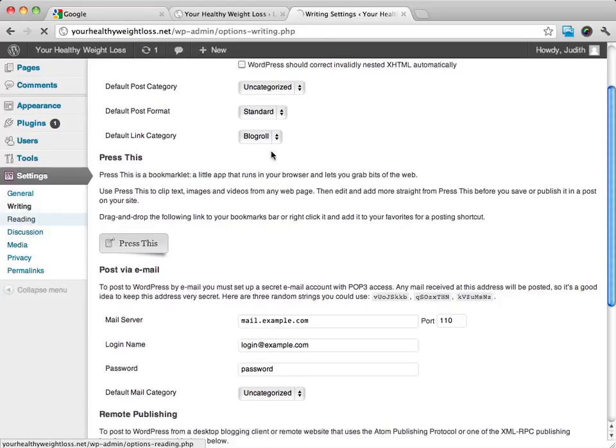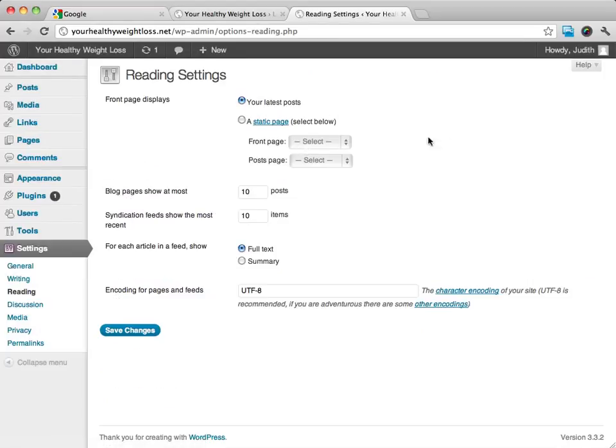The reading, from here, we can do a couple of different things. We can decide how our front page is going to display, whether it's a static page or our latest posts. We can decide how many blog pages show at a time, and if we want to use RSS feeds, how many different posts are going to show at once. For each article in a feed, we can show either the full text or a summary. And then we can also change the encoding for the pages and the feeds. Like I said, I really don't usually do anything with this.